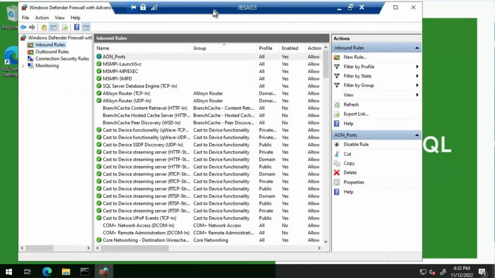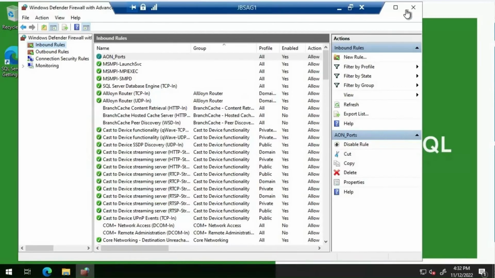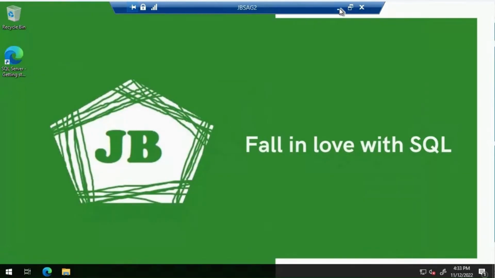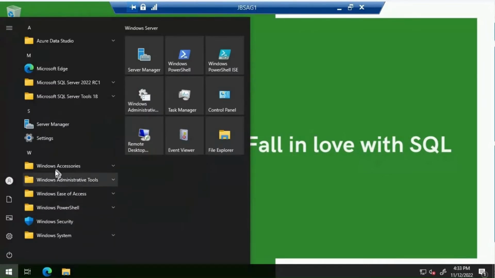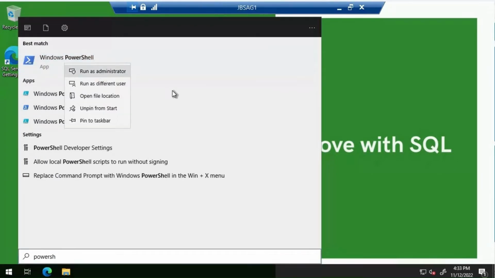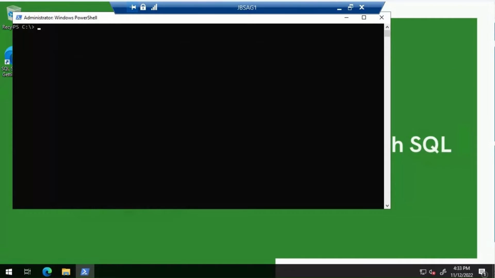It's added. Now we will configure the cluster on each of these servers. So let's start with JBSAG1. Let's close the firewall on all these servers. Open JBSAG1 and then open PowerShell. So what we'll do now is first install the Windows failover clustering component on each of these servers.